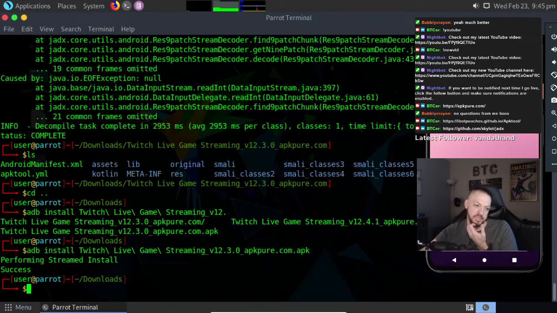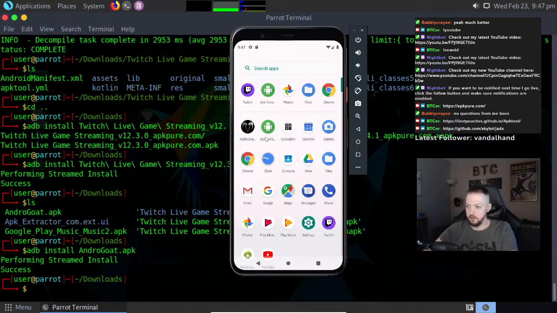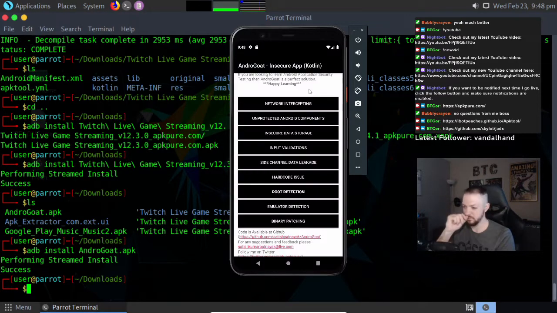So now we need to know what to actually look for. Now I have this AndroGoat app on the phone. One thing that I have discovered in several apps that I've tested over the years is things being hard-coded in the source code of the app. Things like passwords and API keys and usernames and email addresses.